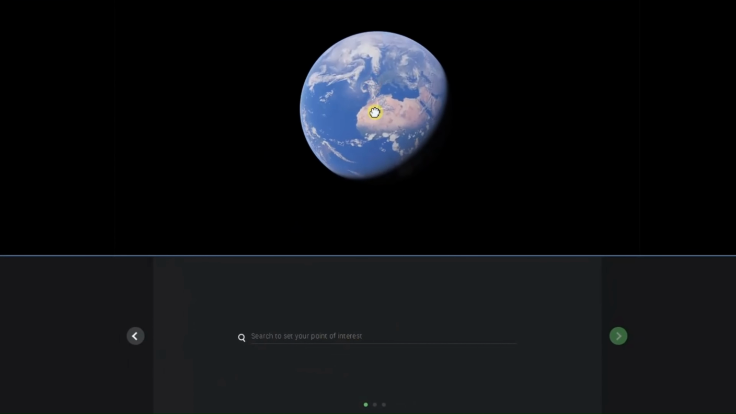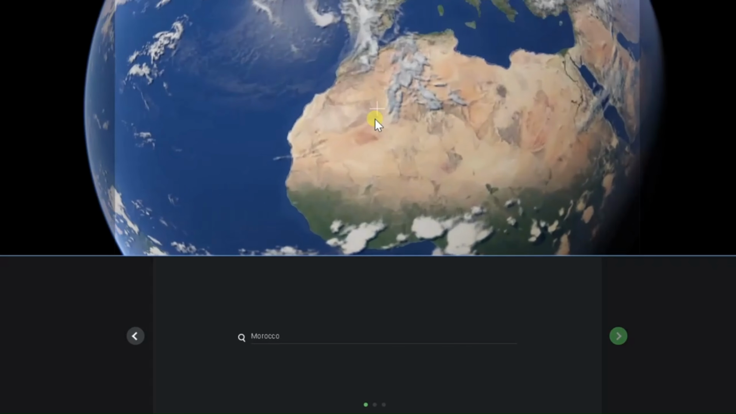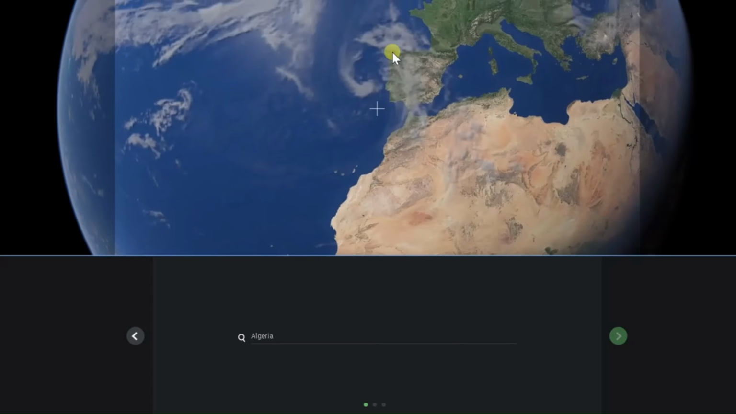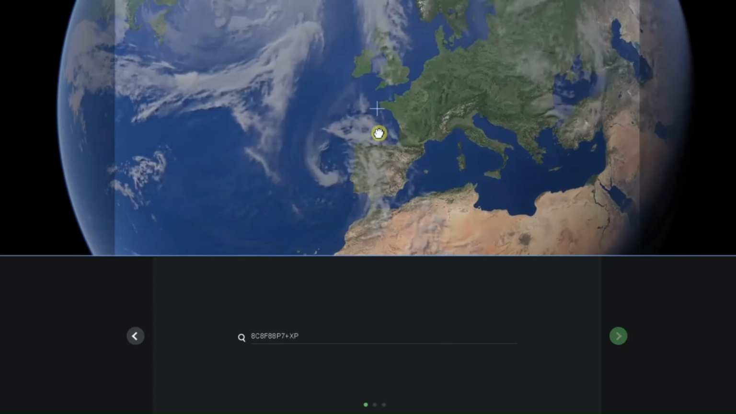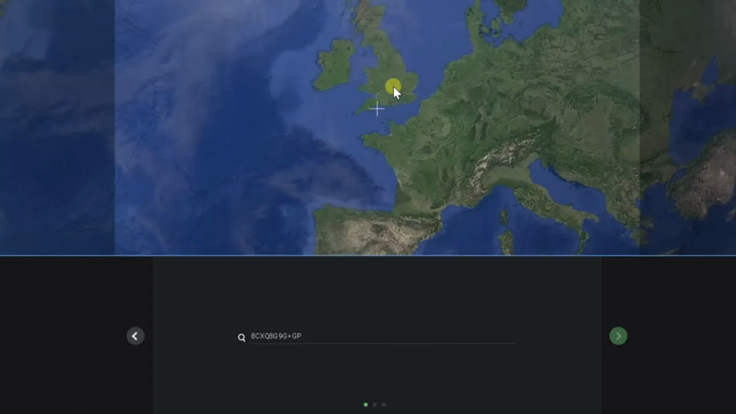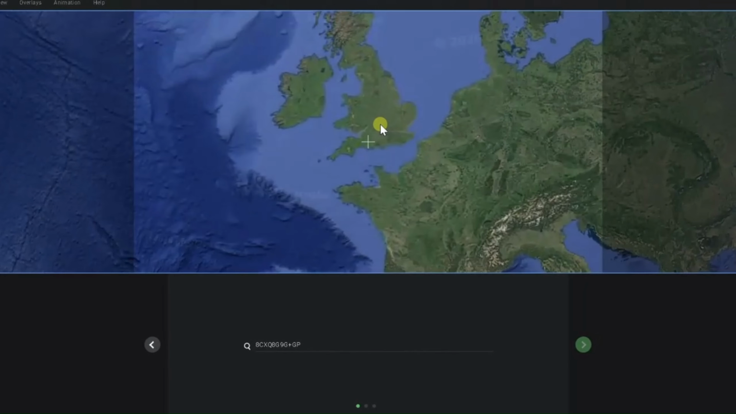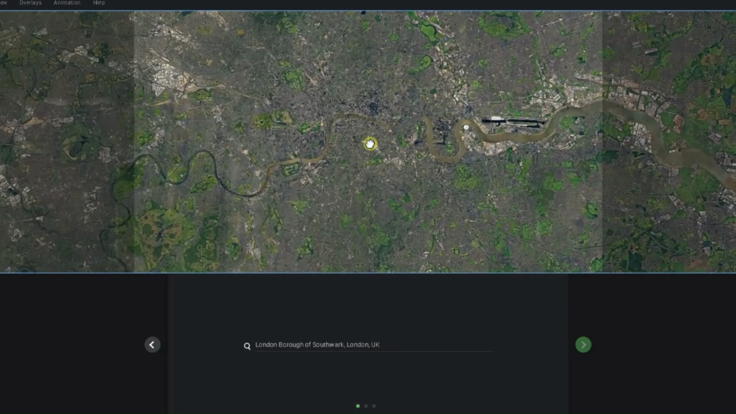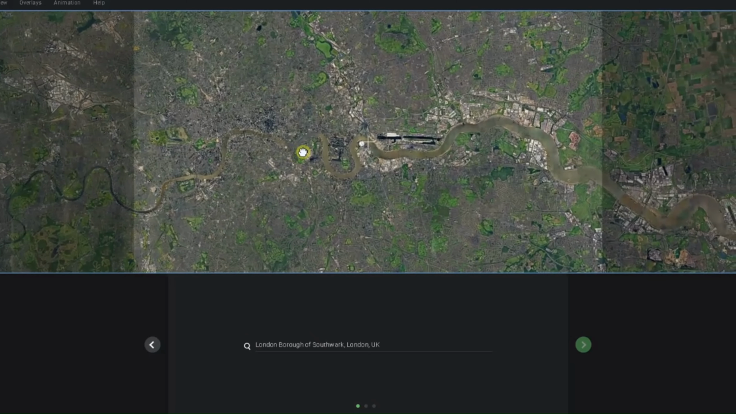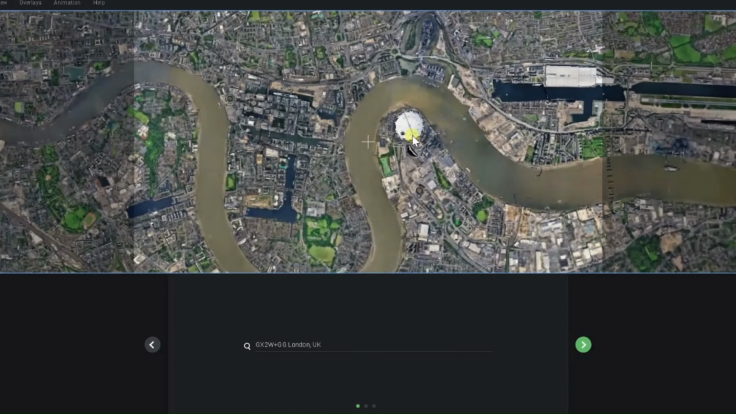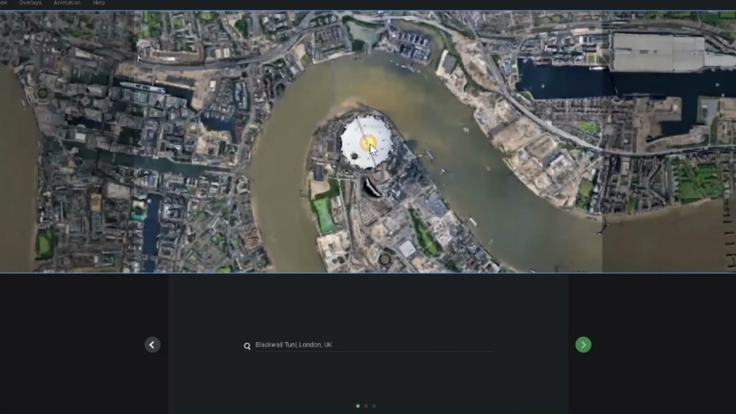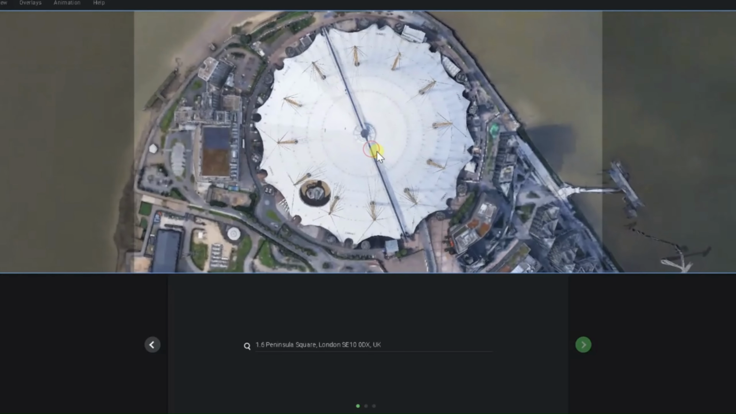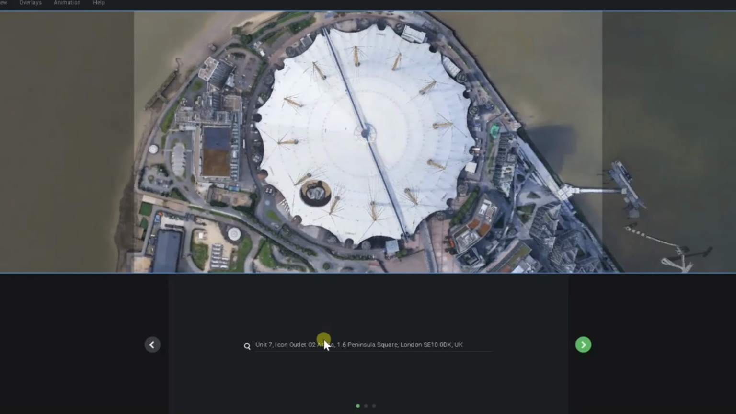So what I'm going to do is zoom in. I'm going to find where I am on Earth. Here we are, we're in the UK. So my point of interest is possibly going to be somewhere in London. Move our point of interest so it's in the middle, keep going down. Yeah, that's the O2 there, look. That is going to be my point of interest. I can zoom in even more just to double check. Right, that's my point of interest, the O2 arena.